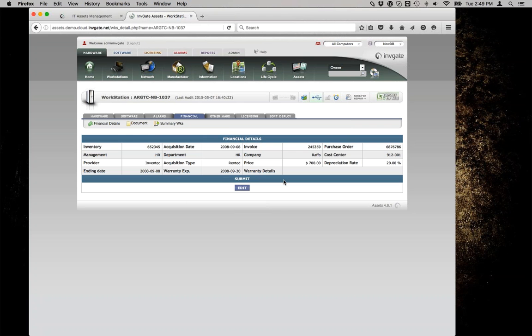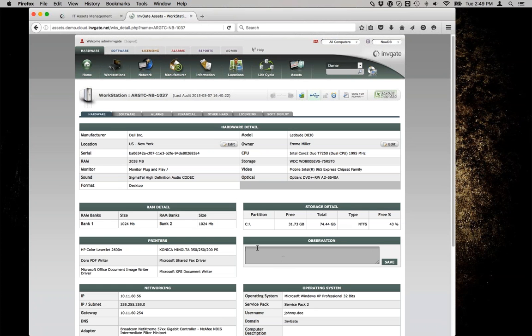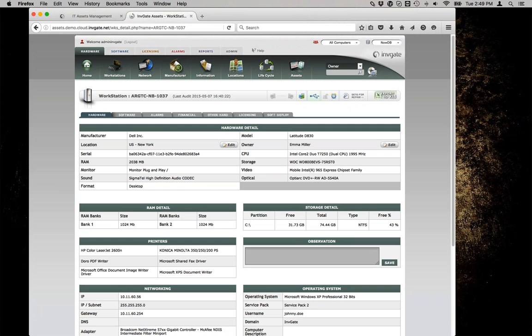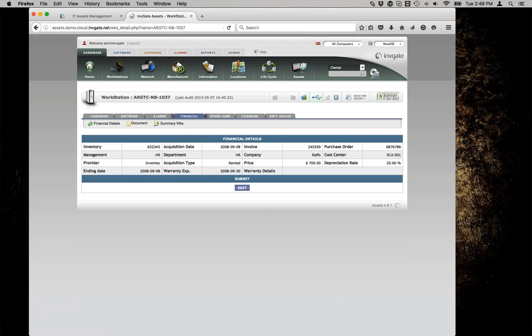Not at this time. You can add, not to the financials tab, I don't believe. I believe you can certainly add an observation here if you want, which is just a free-form text box. And then I think you can also add generic fields, but I don't think you can specifically do it to the financial tab per se.